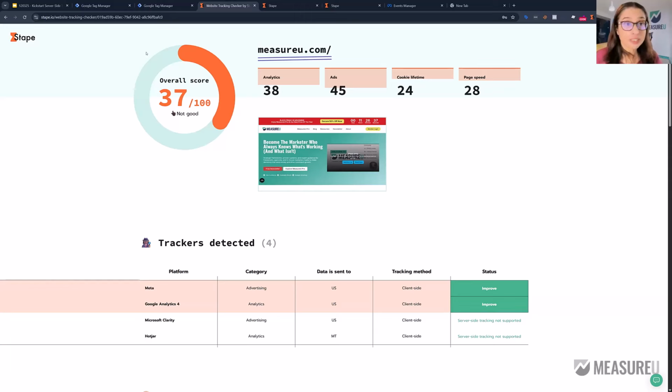So that is their website tracking checker. I definitely recommend if you're an agency or a consultant, you give that a view.